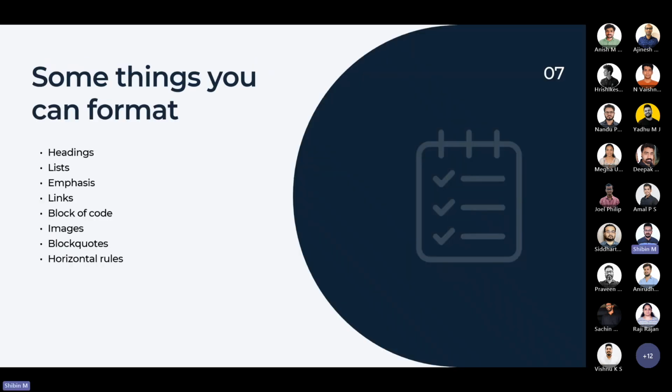And these are all the formats we can edit. First, headings, for example, H1 and H2, lists, like unordered lists and ordered lists. And emphasis, links, blocks of code, images, horizontal rules.